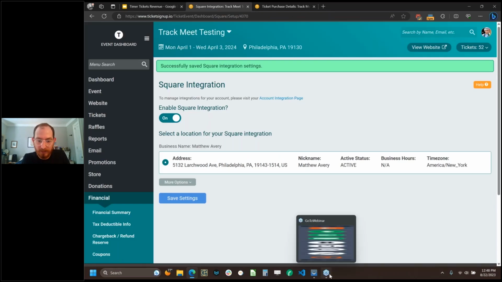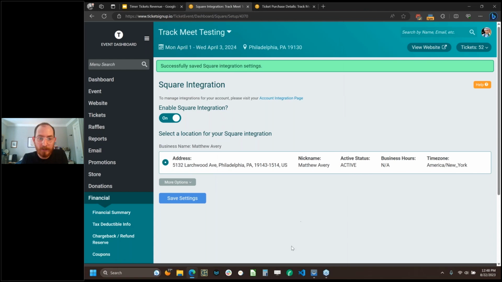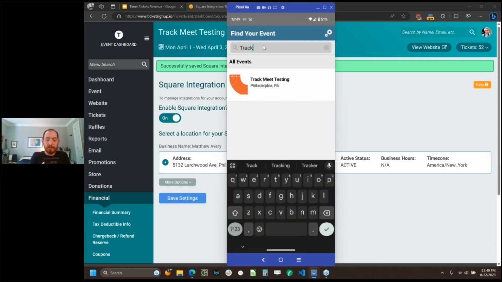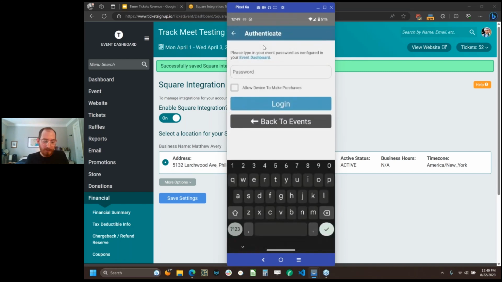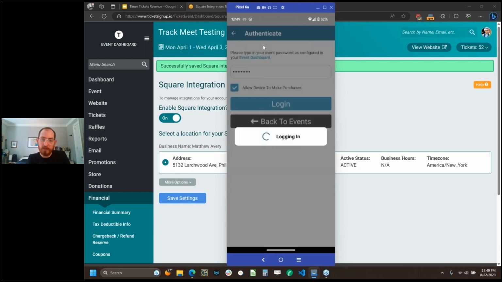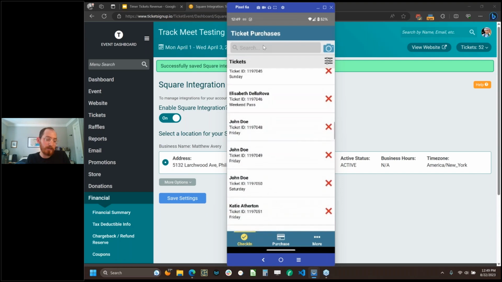So I have my track meet testing, and I'm going to find my event here. That's my track meet testing, and I made it testing 1, 2, 3. And now I am going to allow my device to make purchases because I do plan on showing that as well. And it looks like I've got some test purchases already showing in here and some tickets as well.